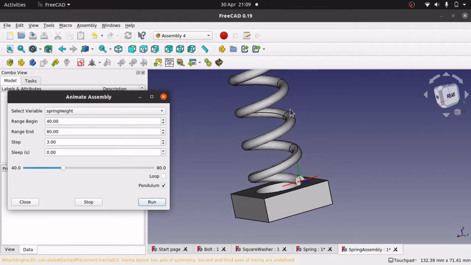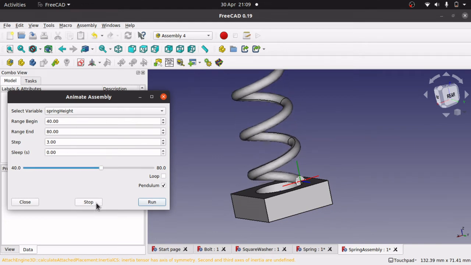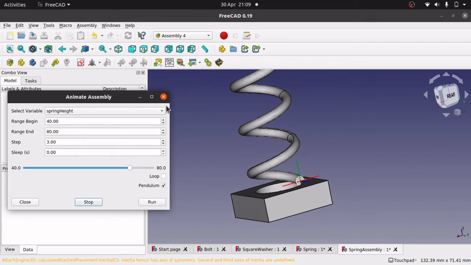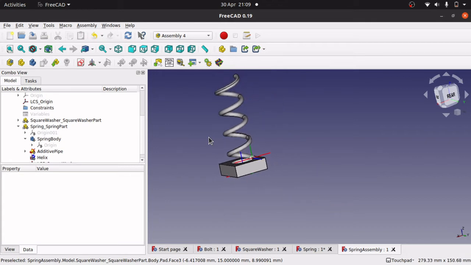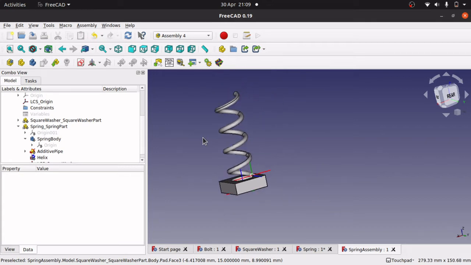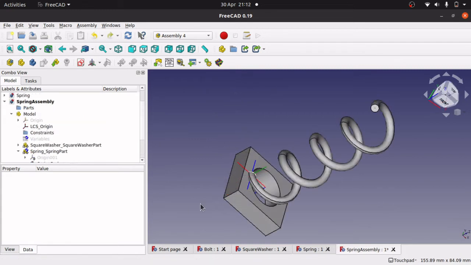So now we want to get the bolt in. So let's stop that. Close that down. And we'll just save that for now. And we'll move on to getting this bolt. So now we're going to attach the bolt to our assembly.